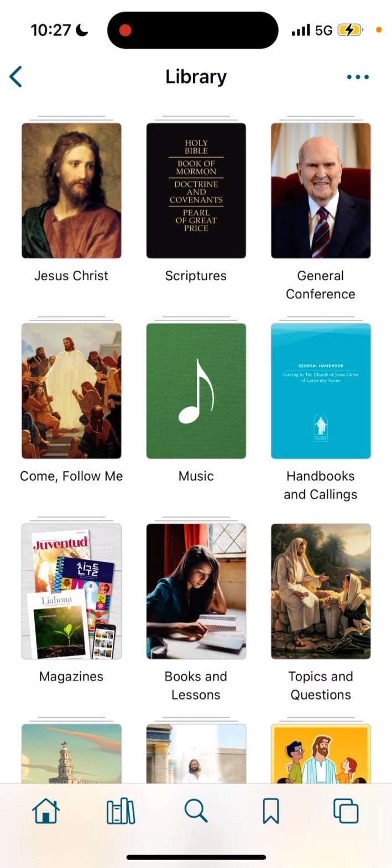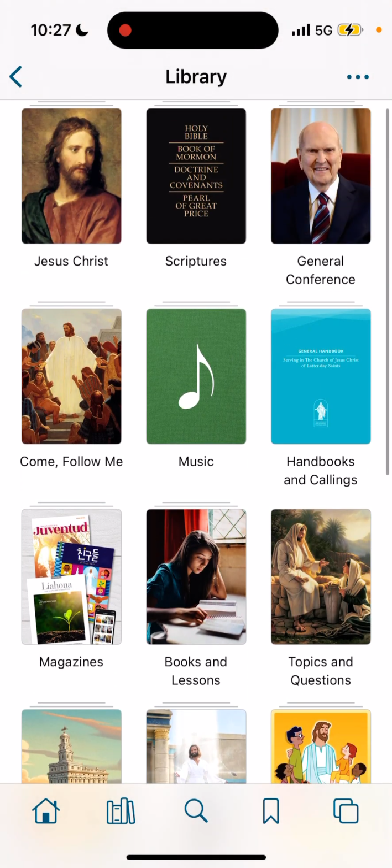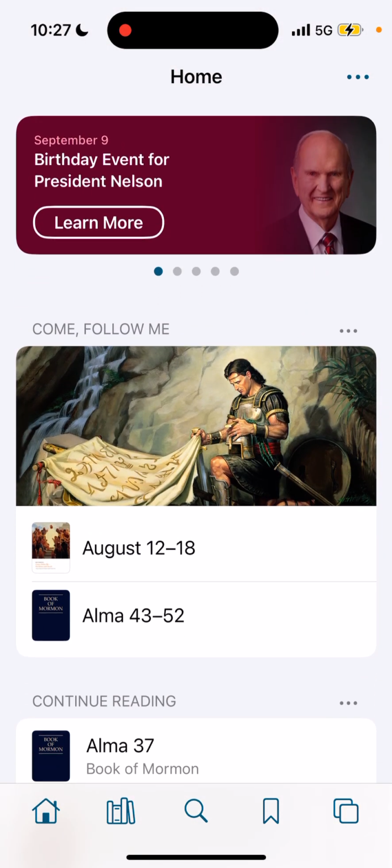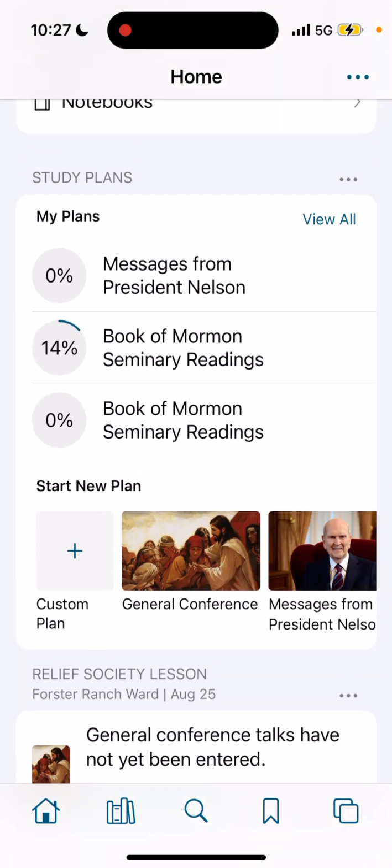To help your personal study and the students you teach. So here we are in the Gospel Library app, and we're going to start by going over, on the bottom left, you'll see the home icon. Click on that. It brings you to this page here. You can adjust this. We'll talk about that in another day.